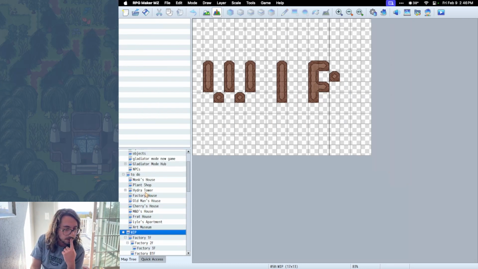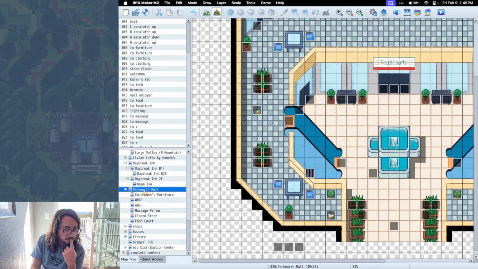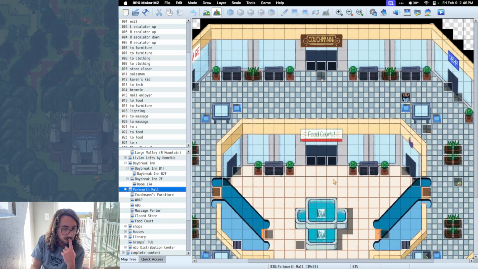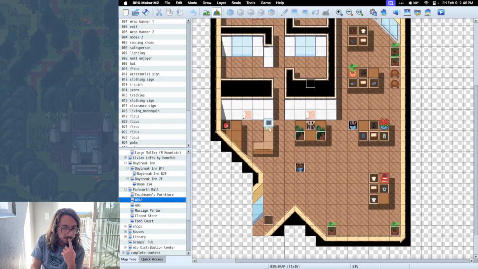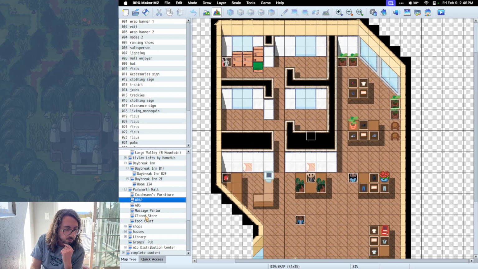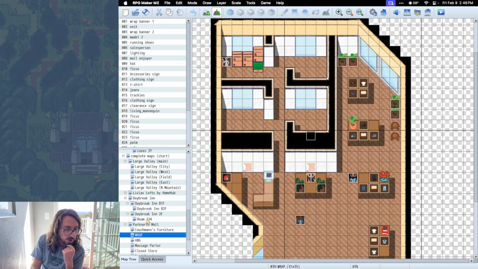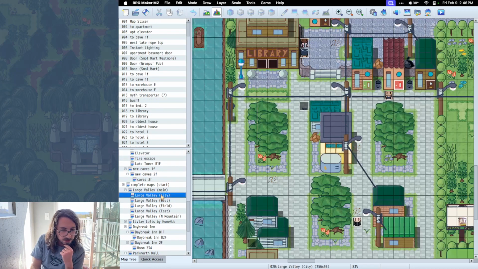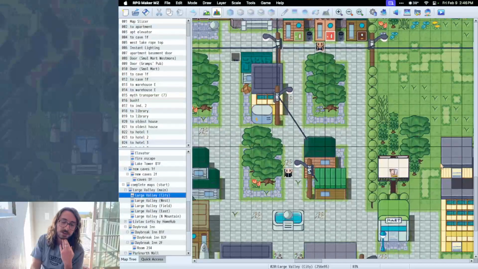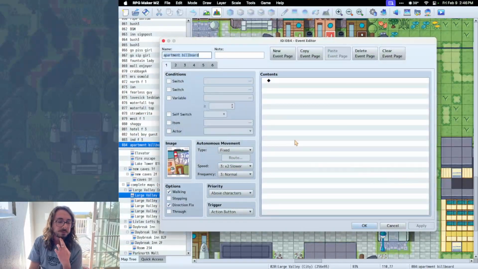What else? Yeah, here's the mall. Here's the wrap. Oh, I can show you billboards. Where are those? So the billboards are something that I use as kind of a hint system.